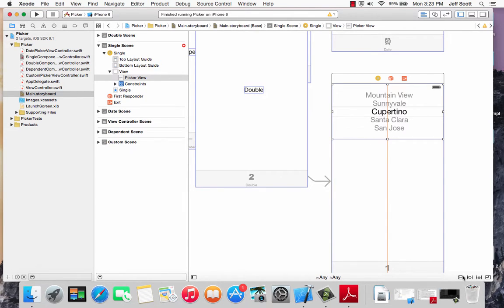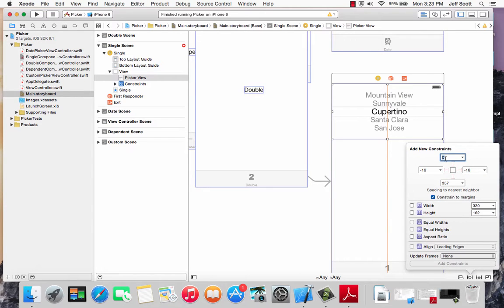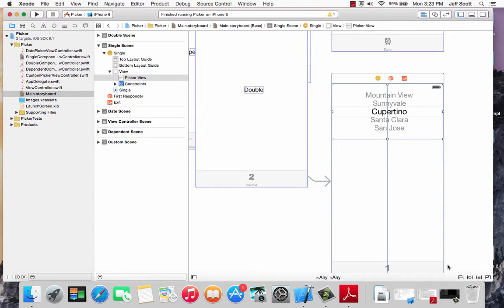All right, then we'll click here and we'll go to the pin. This should be set to 0. It is. We'll change this from update frames to items of new constraints and add our constraint. Hopefully that's everything we had to do.